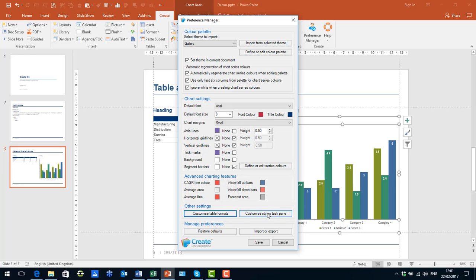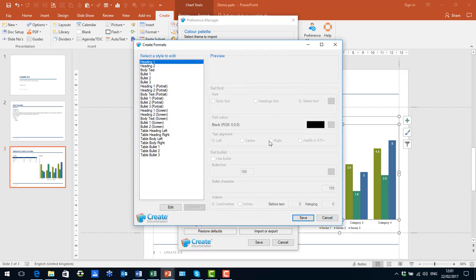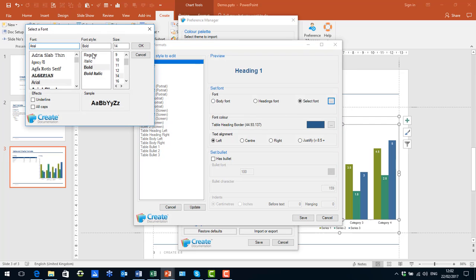And then we can customize our text formats in the Customize Styles task pane dialog. You'll see the list of styles on the left hand side. So this is referring to the styles that will appear on the text formats task pane that I opened earlier in PowerPoint. To edit any of these, select one and click on Edit. You'll get a preview and then the details for the style itself, and then you can just click to change if you wish.